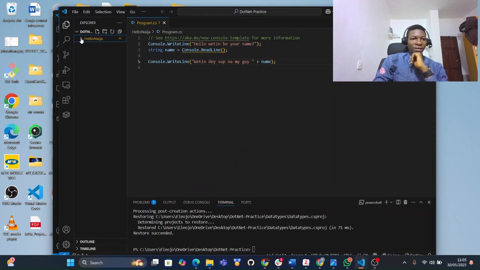So inside that folder we already have one project called Hello Naija. The program just greets us. At that time we were learning about input and output. We said this console is what we use to write output, and also to get input. So what the program does is, any name you put in, it will greet that name, whichever name it is.